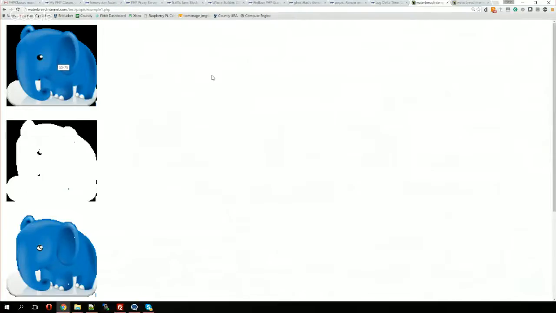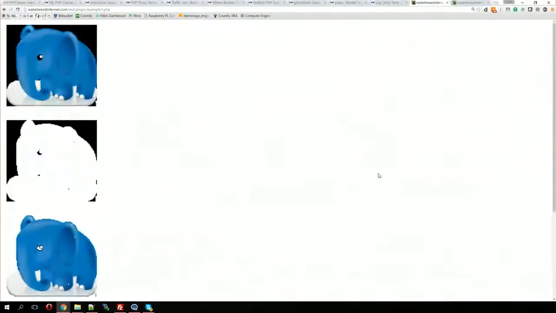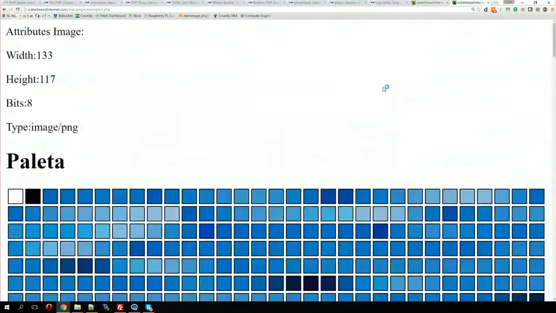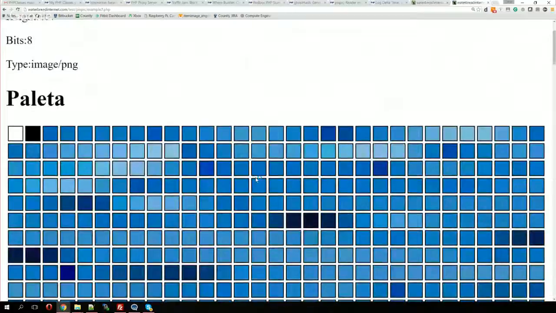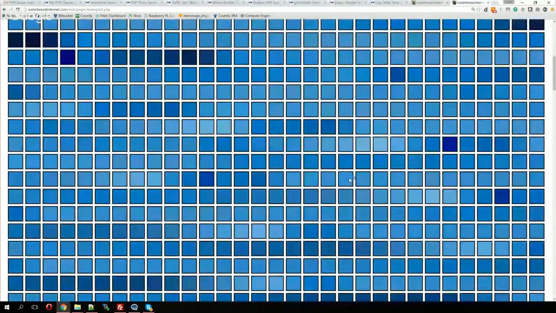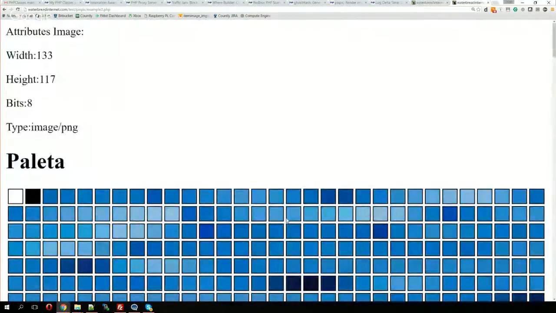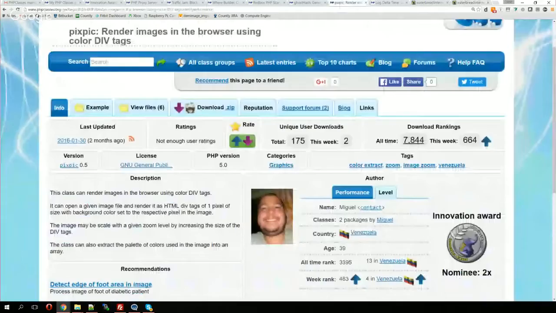I tried to inspect it with developer tools, and my Chrome hanged because of too many divs. But as you see, you can also apply some kind of effects and cut off, or like do the masking to the images. And the class can also extract palette colors, so basically all available colors that were in this image as an array also for you to use. Yeah, so that's why I thought it was quite interesting.